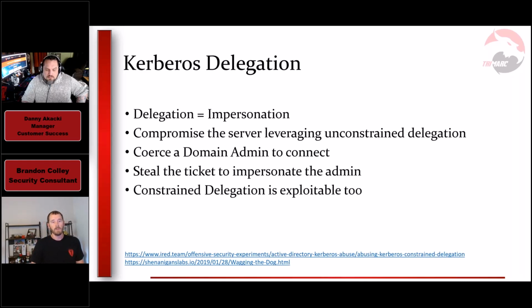And so constrained delegation was introduced to help solve this problem, but it's also exploitable. That's going to get a little bit more complicated. And so I've added these two links here, which are fantastic ways to explain a little bit more about the problem.